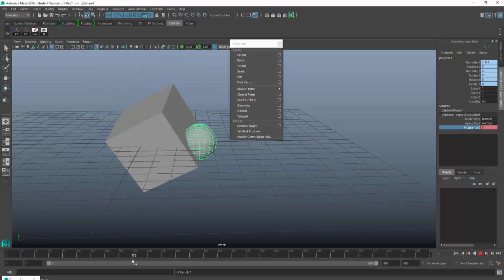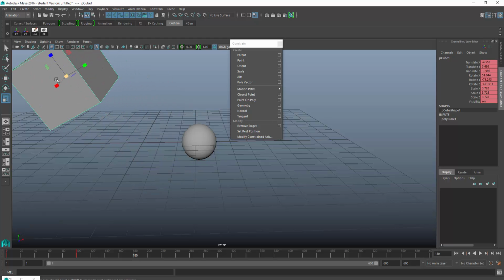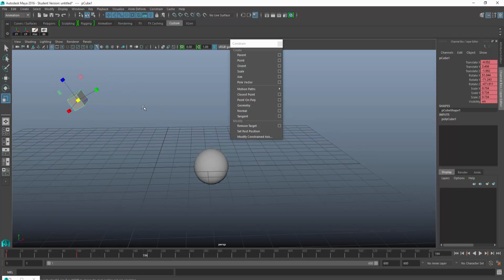So now if we were to move this cube once again at frame 180 to somewhere else and scale it down and hit S, we would see at a certain point the sphere would no longer be connected to that cube. Okay, so that is setting up a simple parent constraint.